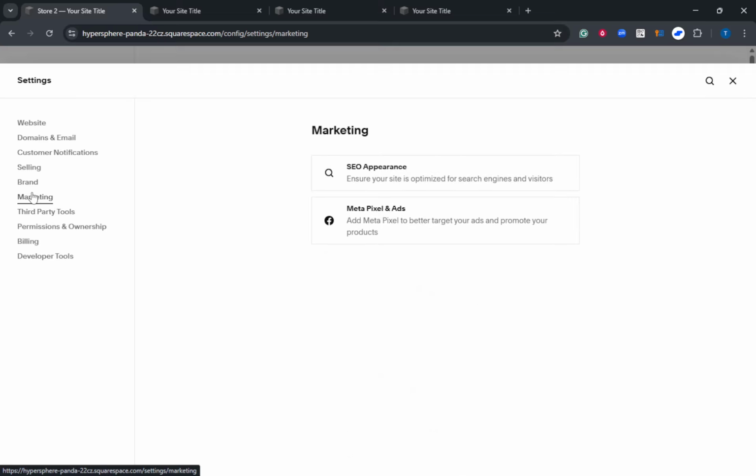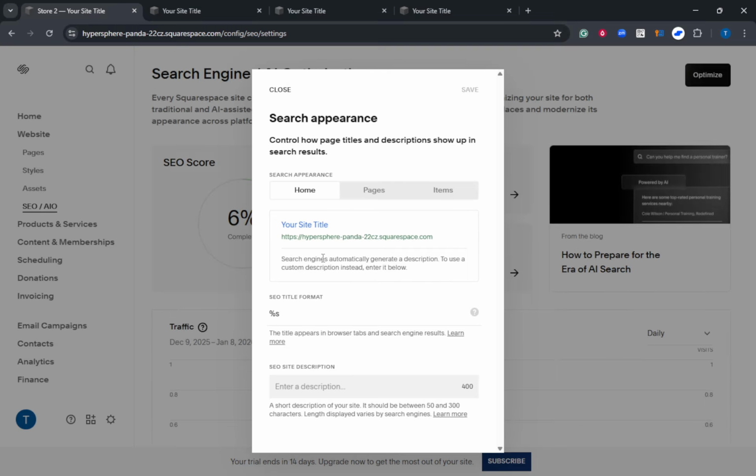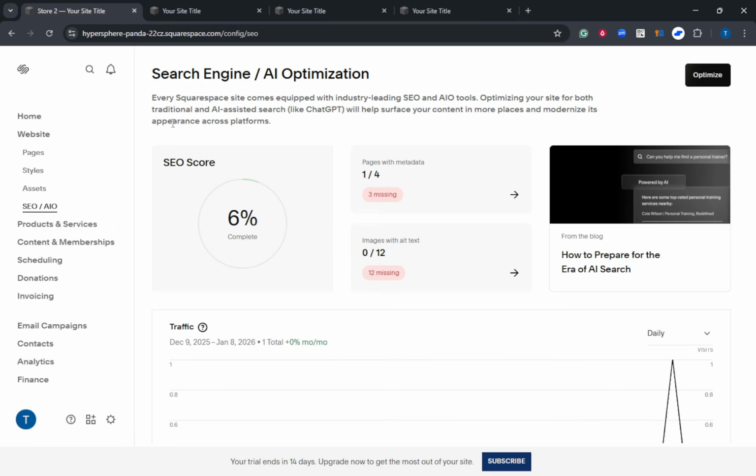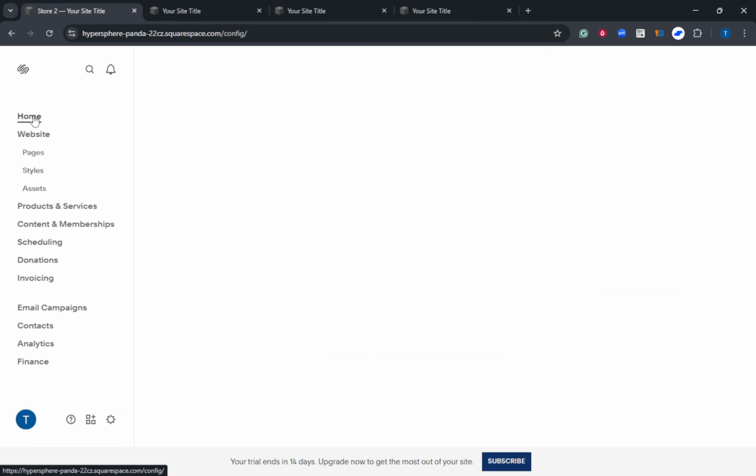Aim for a clear, natural title that reflects the page's main topic and a concise description that highlights value. As a tip, keeping titles around 50 to 60 characters and descriptions around 150 to 160 characters helps prevent them from being cut off. Let's start with a regular page.